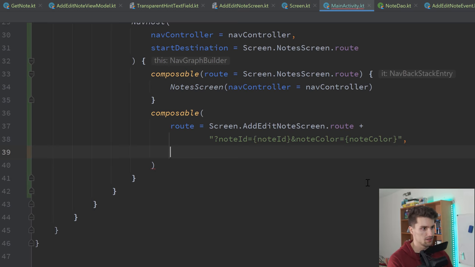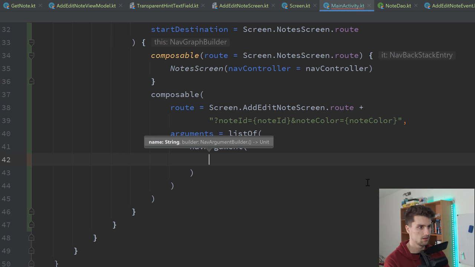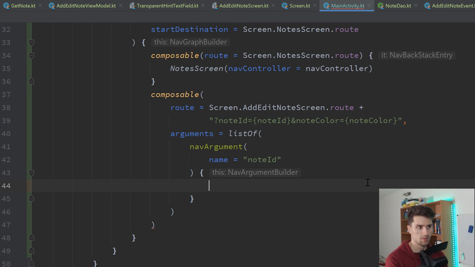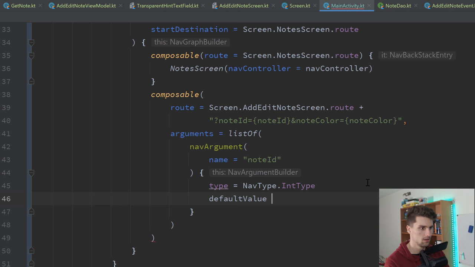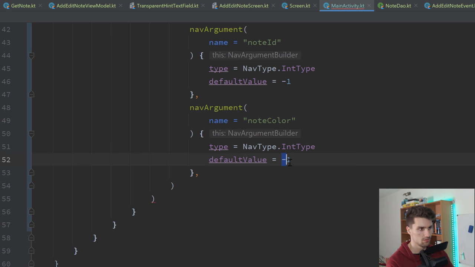Then we need to define these arguments using such a list here, a list of navArguments. navArgument, the name will be noteId for the first one, and then we have such a builder in which we can actually set the type of that argument, which is just an integer type, and the default value for that ID will be -1. Let's copy that for the noteColor, name this noteColor, also integer, also -1 by default.